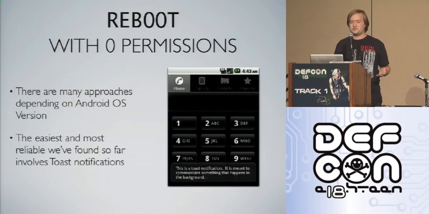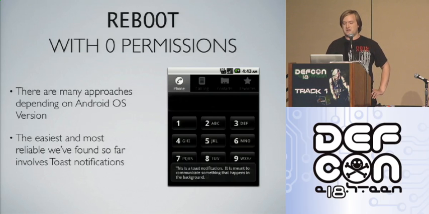So there are a couple different approaches to do this. The easiest one involves toast notifications. A toast notification is a way to notify you of something that goes on in the background. So in this case, you're in the keypad activity, and a toast pops up to tell you about something else that's going on in the OS that some other app is doing.